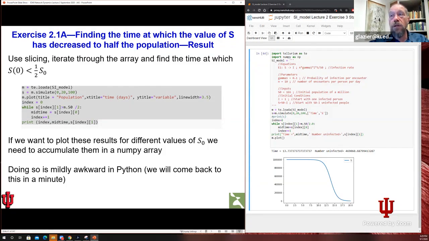Now, what I want to do is I want to scan. For example, I want to change S0 or something else. And I want to know how that time changes as a function of that. Suppose I changed, I don't know, gamma. How does the time to reach 1/2 change as a function of gamma? So now I'm going to have to keep rerunning my simulation. This returns the time at which I get a half value for one simulation, for one set of parameters. And now I'm going to iterate and run that simulation many times for different parameters. And I want to accumulate those in an array and plot them.